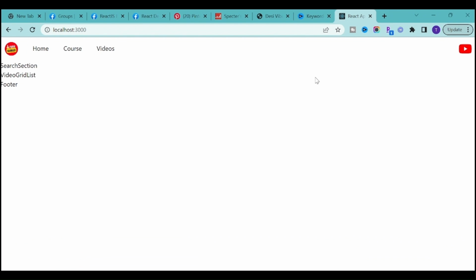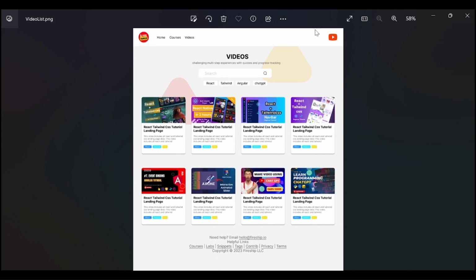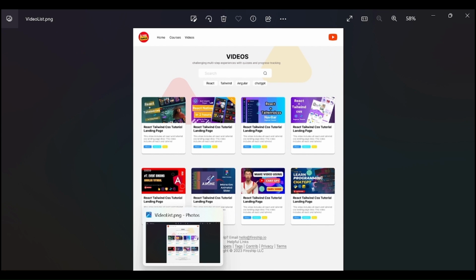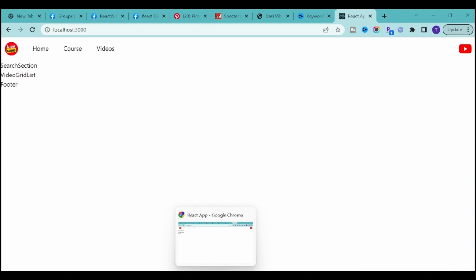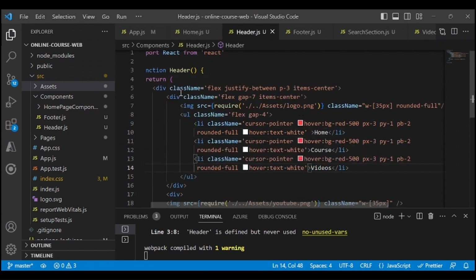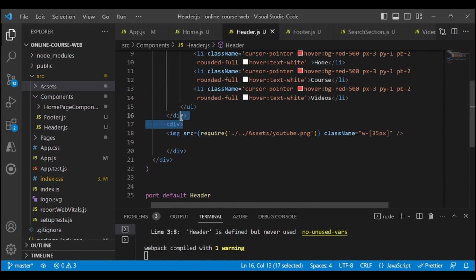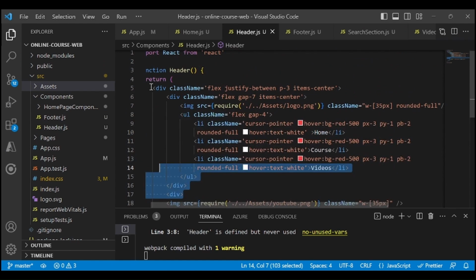Okay, and if you see on this one, right, it's a white color, and for all others it's a little brownish. So next we will do that. So this is pretty much it for this header section. We completely designed this header section, so whatever linking and all, we'll do it later.